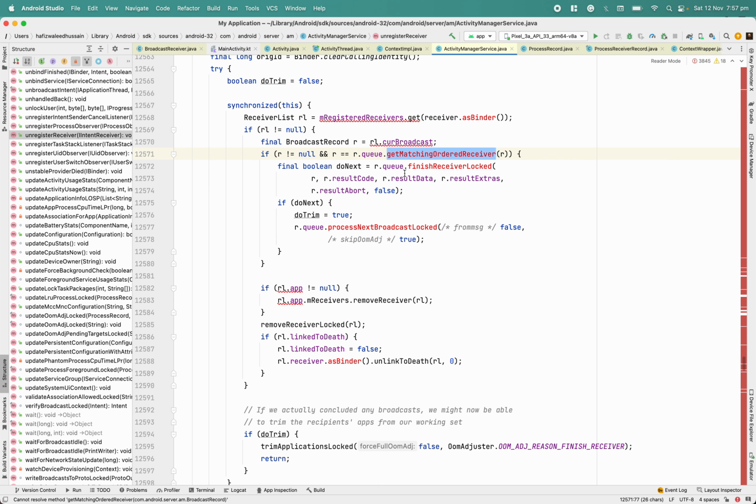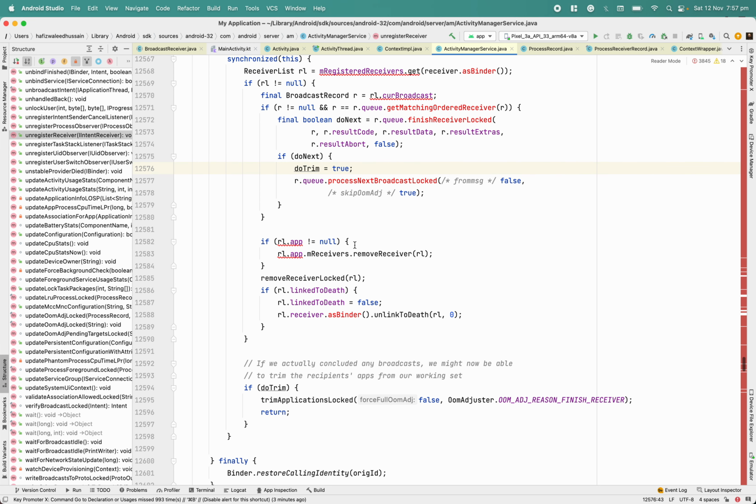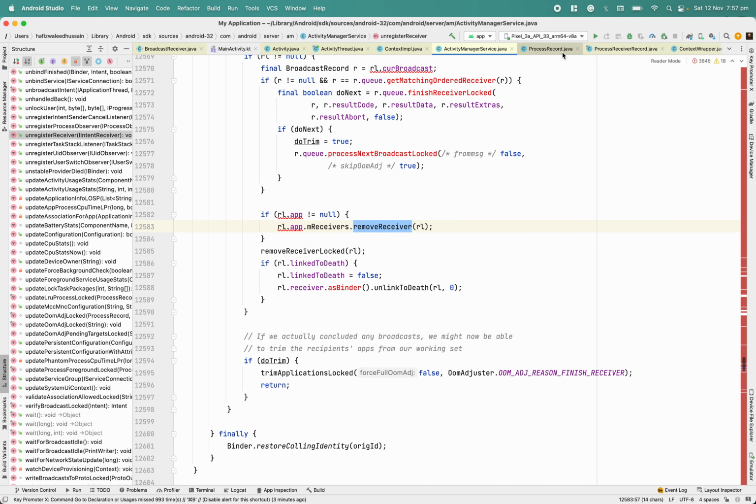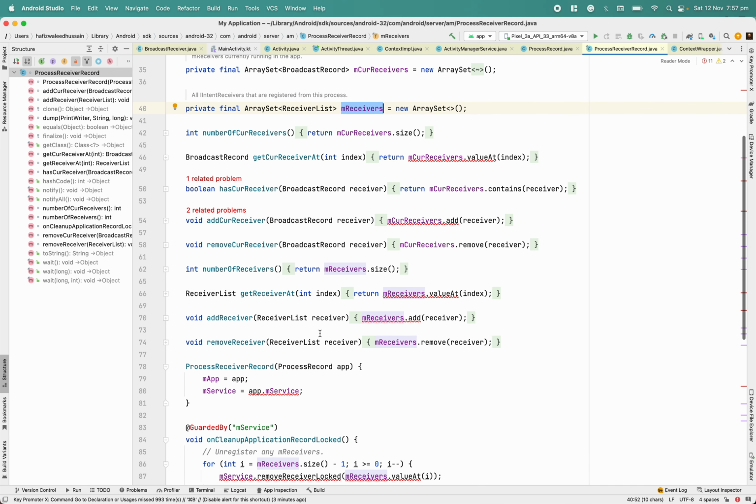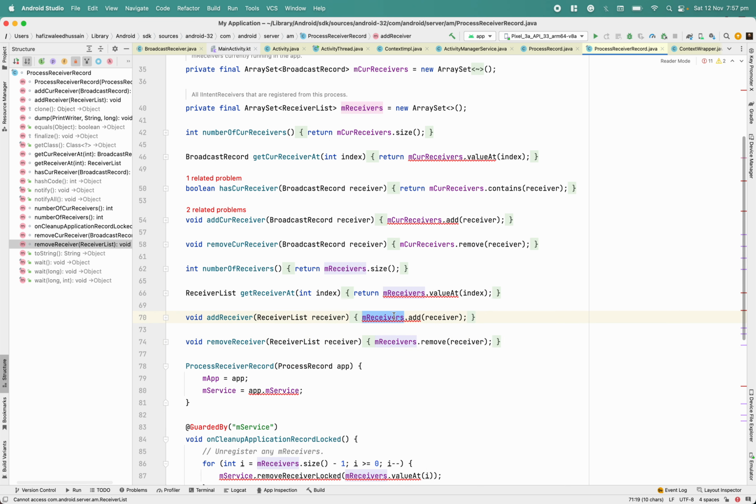In this case, if it is not null, what they do is check get matching order receiver queue. Okay, it's a queue, it means when they are doing notify, they are checking if some kind of broadcast receiver is already in a queue. Then receiver log, do next, then do this remove receiver. Okay, so we have an add method, and then we have a remove method. So here we have the add method, and the remove receiver. So yes, you can see add receiver and remove receiver, and that is a set. So now two things are clear.